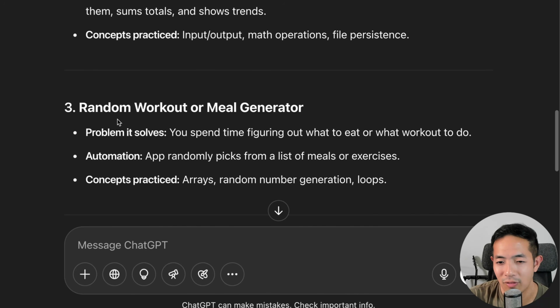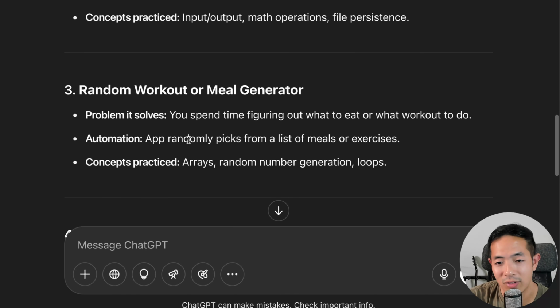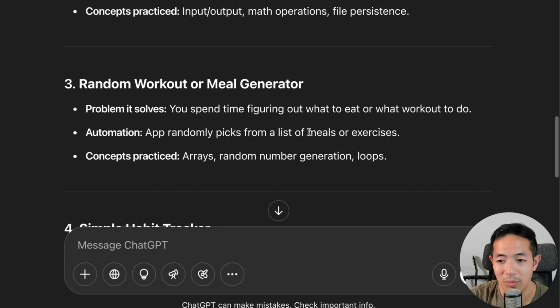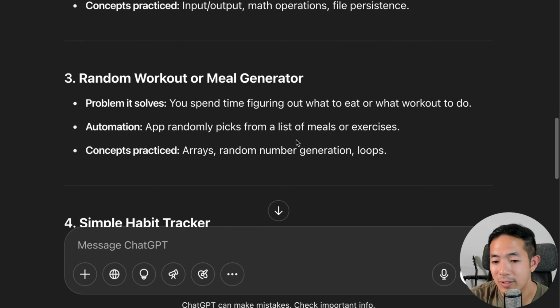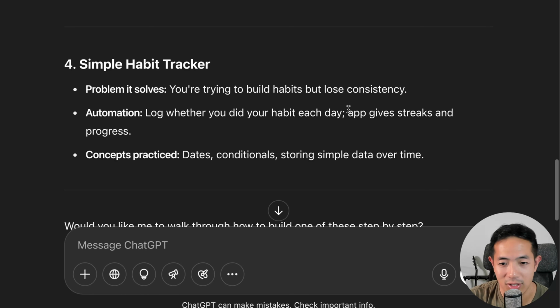Another one is a random workout or meal generator. This one seems really cool. I haven't seen this idea before. Basically, it randomly picks from a list of meals or exercises. And then a simple habit tracker where you log whether you did a certain habit each day. And the problem it solves is to help you build habits.